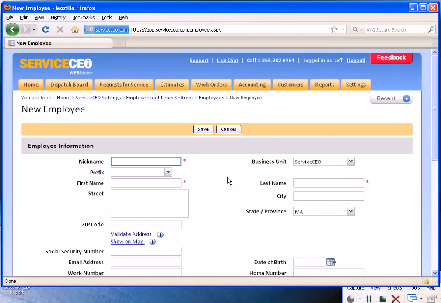There are 3 required fields when creating an employee. The first is the nickname. The nickname is the name that will appear on the dispatch board in Service CEO. So if, for example, there were 2 Stephanies in your company, Stephanie Anderson and Stephanie Tam, we would probably say Stephanie T as the nickname so it's clear which Stephanie this is.